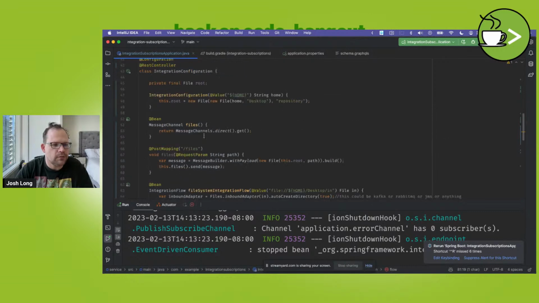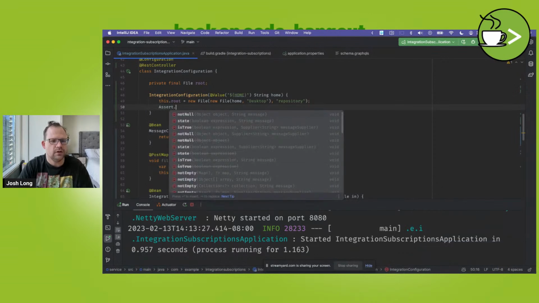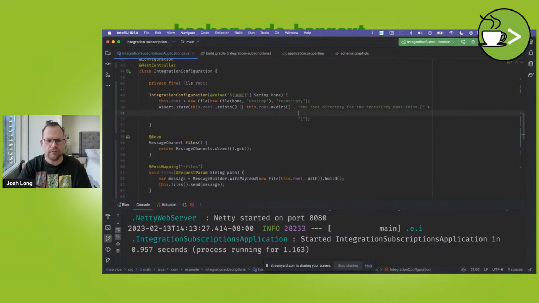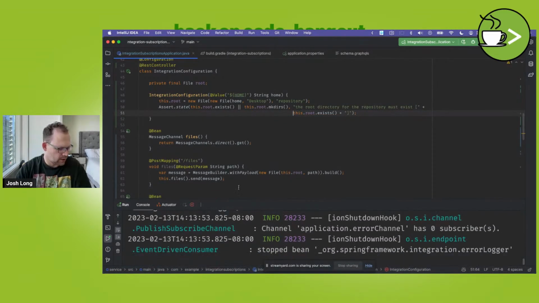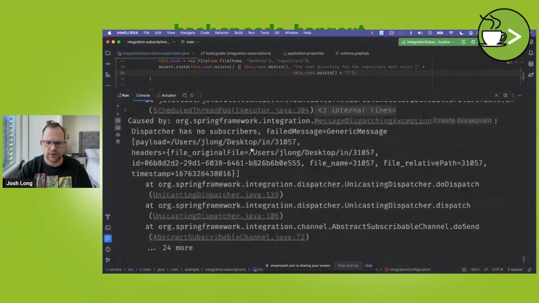And actually, while I'm here, since I'm doing the initialization anyway, assert state: this.root.exists or this.root.mkdirs. The root directory for the repository must exist. Okay. This.root.exists. Okay, restart that again. Why is it so sad?